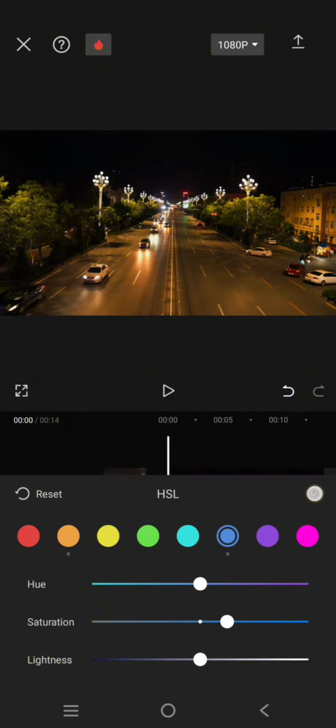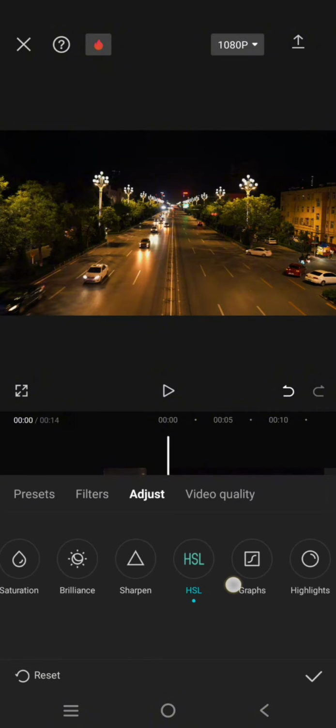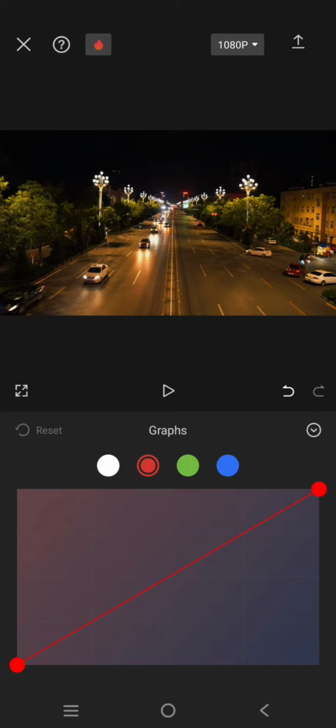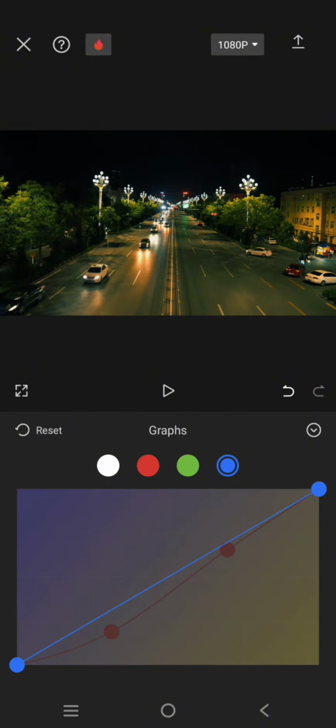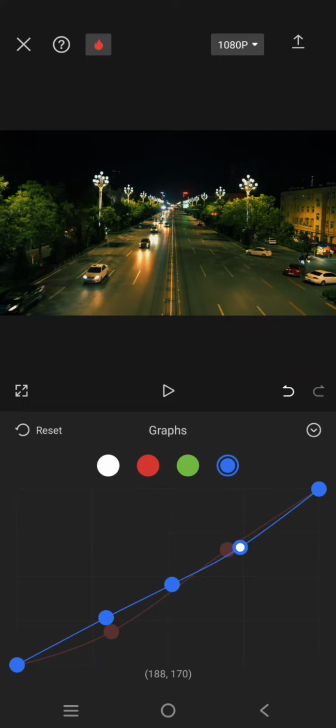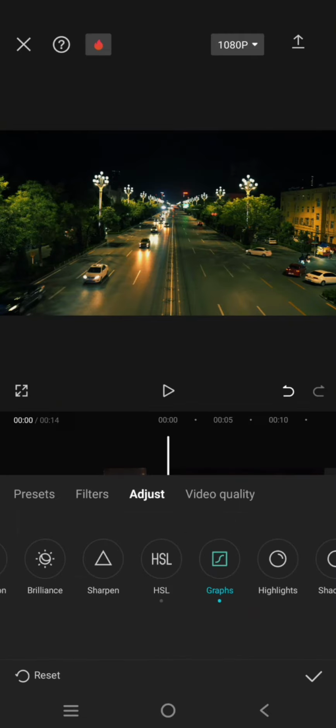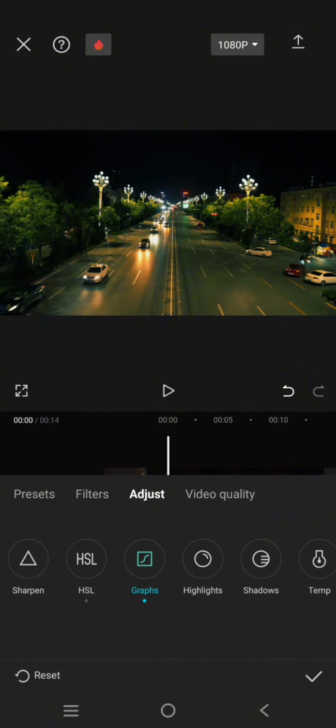Now go back and here go to Curves and use this curve for the red color. Okay, and for the blue color, you add 3 dots like this. You can actually adjust it to your clip, but I'm going to go with this. Now you can just go back and you are done.